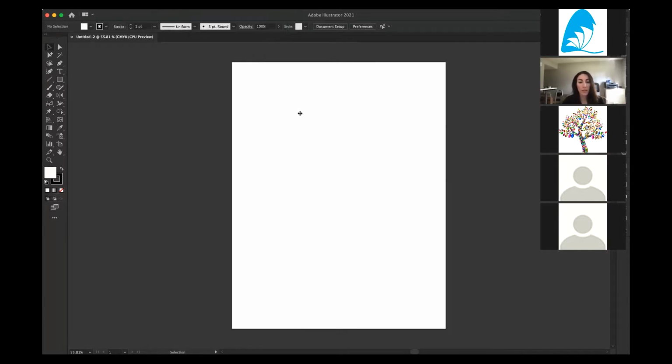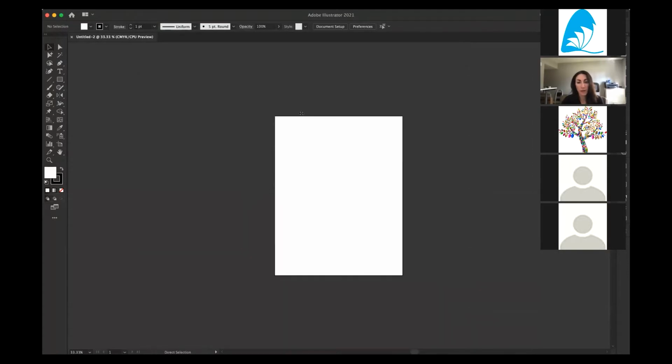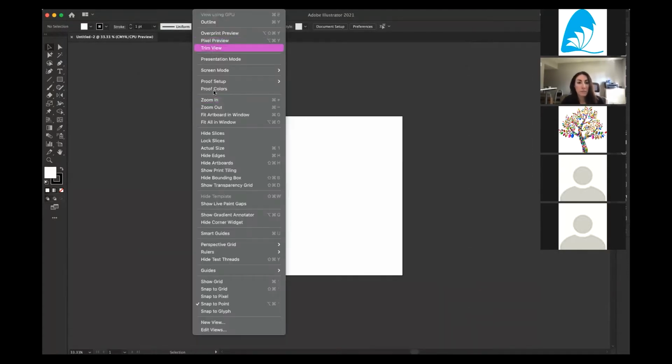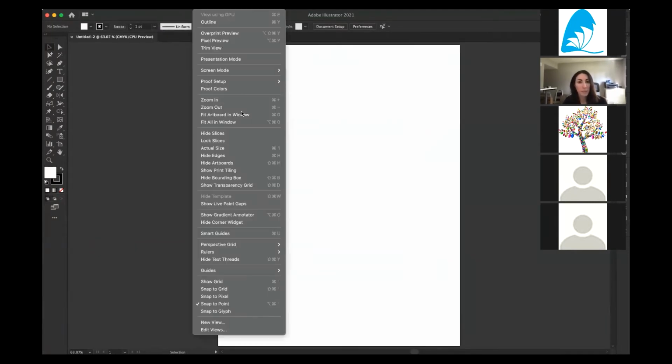I'm going to use my keyboard so you can zoom directly into your program, into your canvas, and you can zoom out and make things smaller. Fit the artboard in window. If you zoom out too far, you can bring it back in. Slices, we're not going to be working with today. And we're not going to be working with edges. So I'm going to keep going down a little bit to something called Smart Guides.